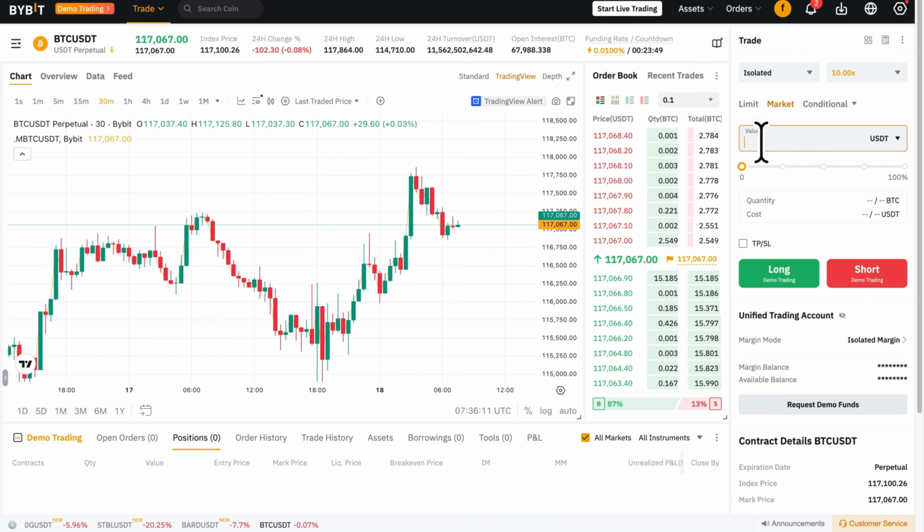The value you enter here is that $1,000 multiplied by your leverage. So in summary, what I'm trying to say is that the value you enter here is your capital. That is the amount you want to use as your capital. You multiply it by your leverage, and whatever you get is what you put here.